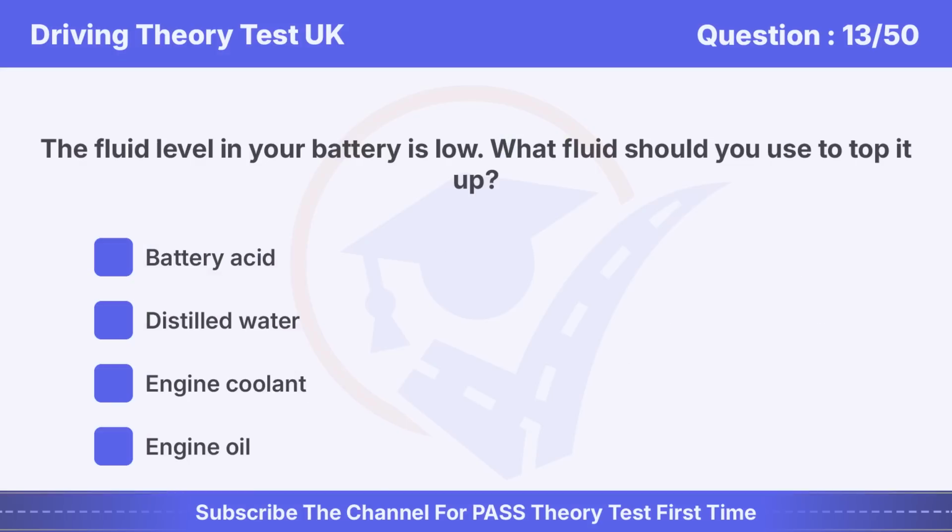Question 13. The fluid level in your battery is low. What fluid should you use to top it up? Option A, battery acid. B, distilled water. C, engine coolant. D, engine oil.